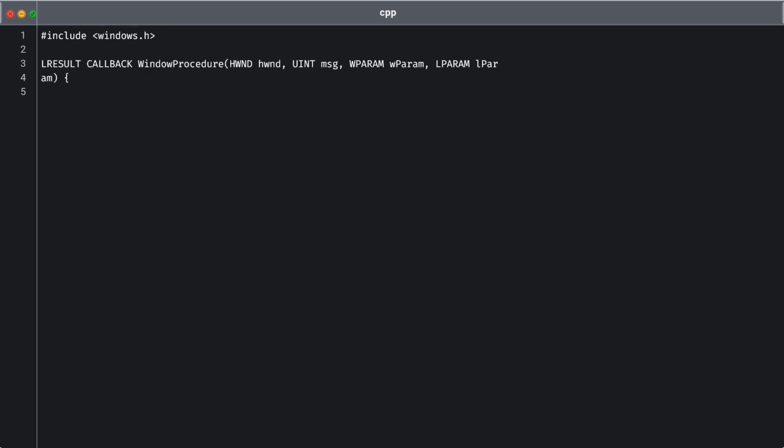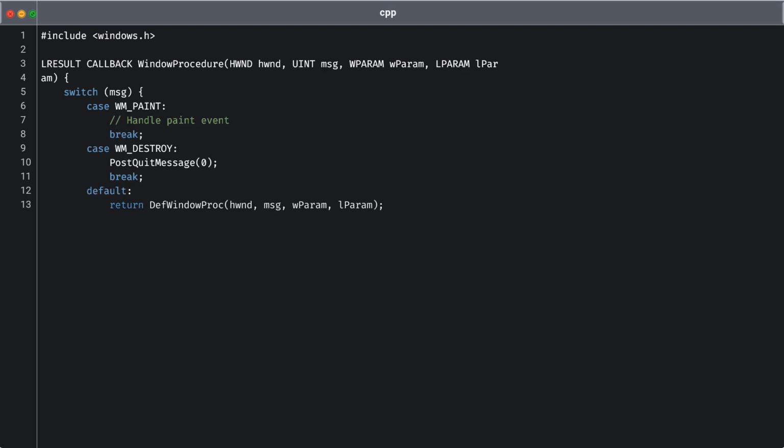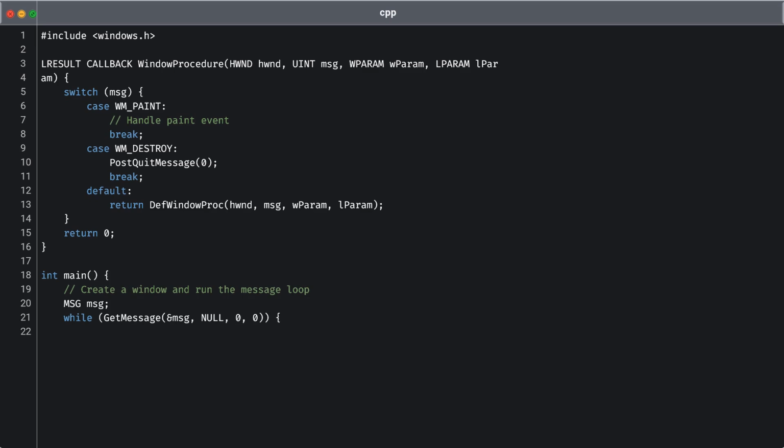Now let's take a look at a simple Windows message handler written in C++. This implementation centralizes event handling for GUI applications, showcasing how Windows manages its event-driven architecture through a message loop. The window procedure function acts as a callback that processes different messages sent to a window. It begins with a switch statement that distinguishes between various message types, such as WM_PAINT for repaint requests and WM_DESTROY, which signals the window's closure.